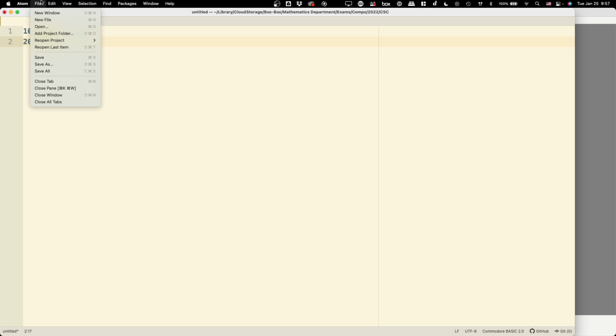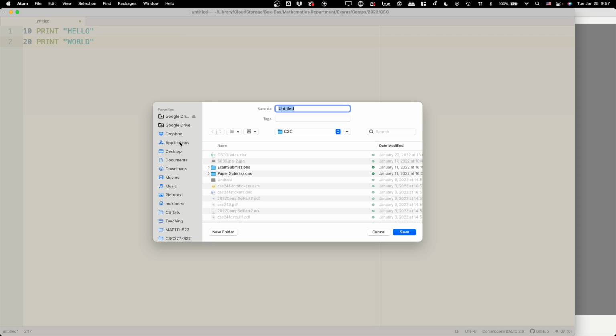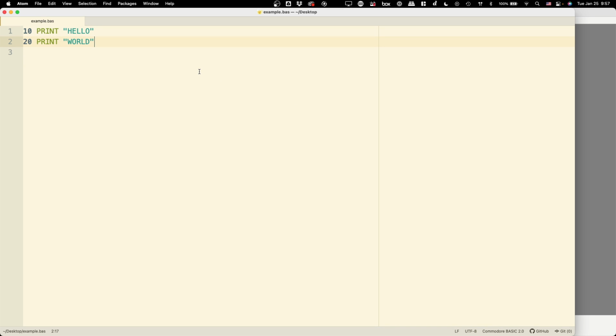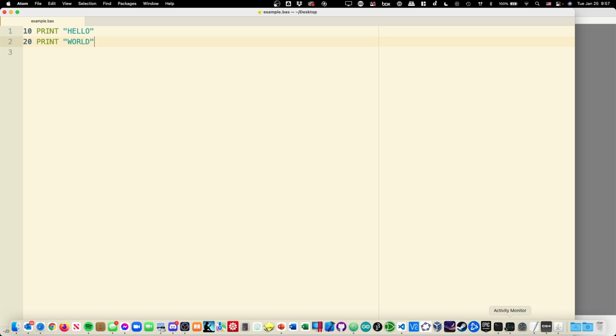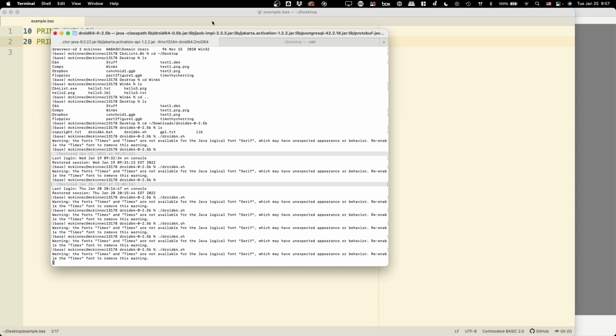Okay, great. So if I save this, I've got to put it somewhere, so let me just dump it on the desktop because I'm being lazy. I'll save it and I'm just going to use .bas as my extension. The extension doesn't mean anything to the computer. It just means something to you as the human. Okay, so I've got this thing. Great.